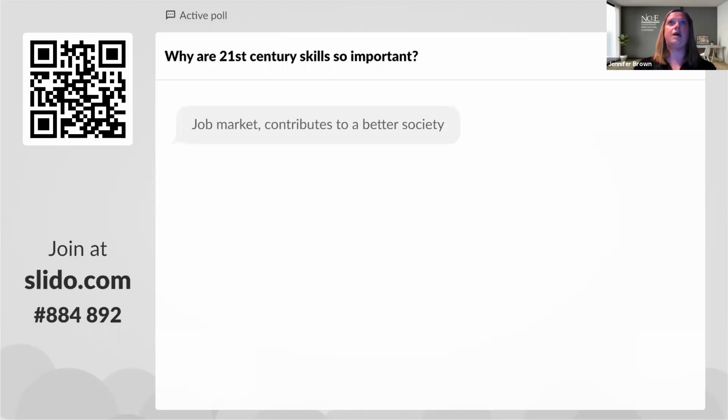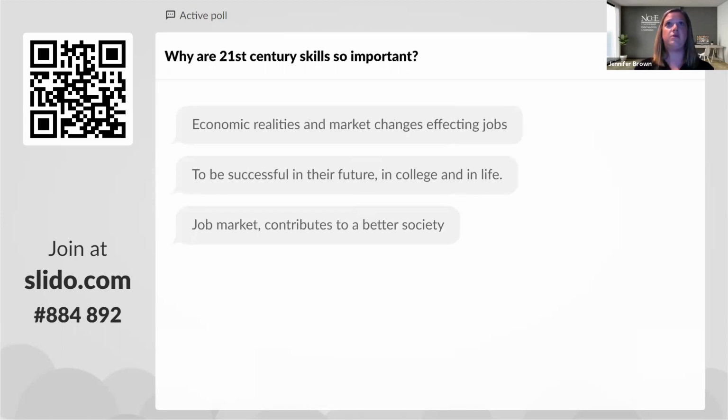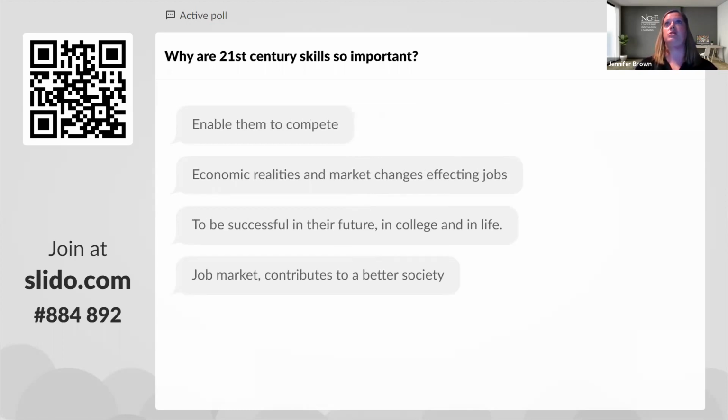Job market, absolutely. Contributes to a better society, to be successful in their future, in college, in life. Economic realities and market changes enable them to compete. Absolutely.